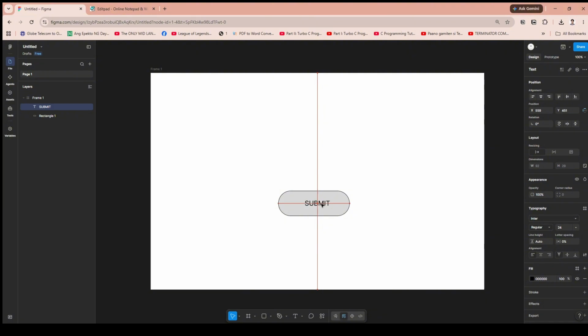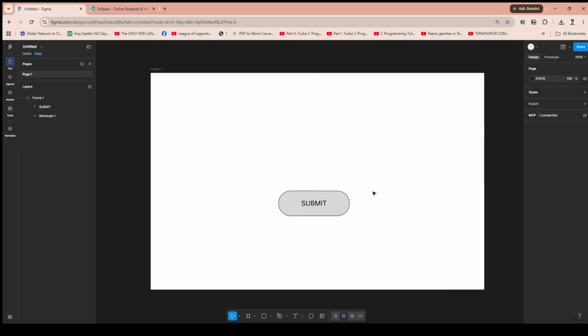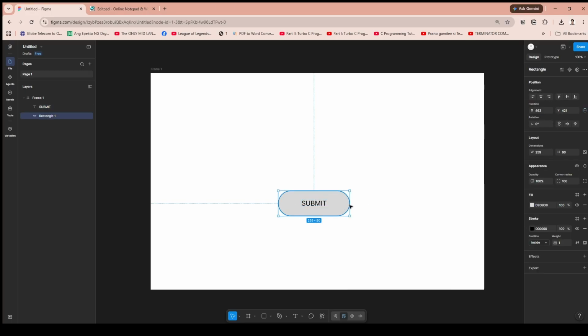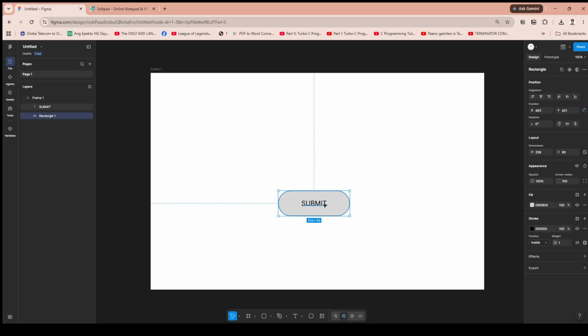Once you're satisfied with the look of both your rectangle and text, it's time to treat them as a cohesive unit. To do this, hold down the Control key and press G. This action groups the two elements together. Grouping is advantageous because it ensures that whenever you move or resize the button, both the shape and the text will stay aligned and proportionate.